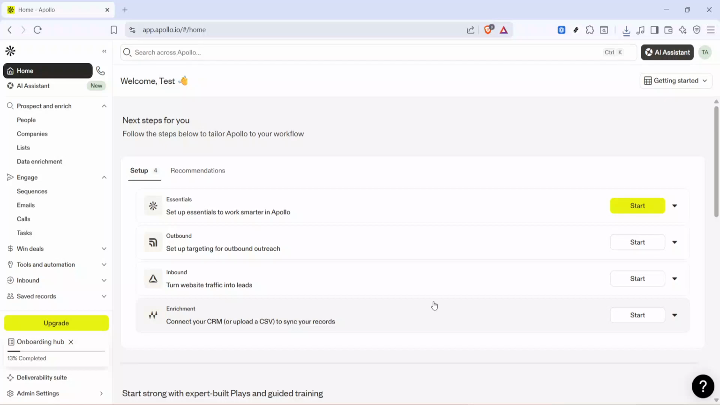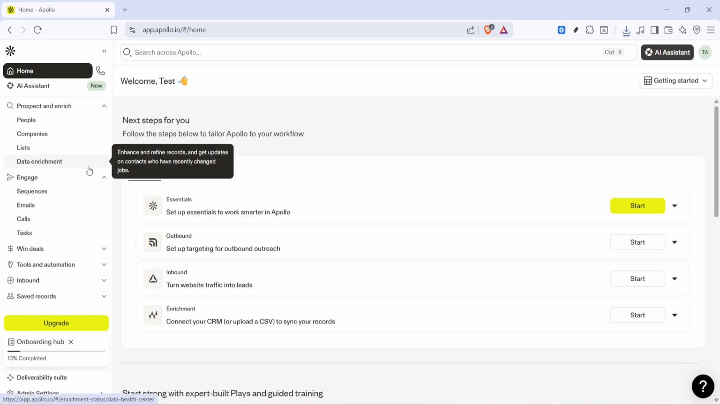In today's video, I'm going to teach you how to use Apollo.io for lead generation. We'll walk through building a targeted persona inside Apollo so you can quickly surface verified contacts that actually match your ideal customer profile. First, head into the Prospect and Enrich area in Apollo.